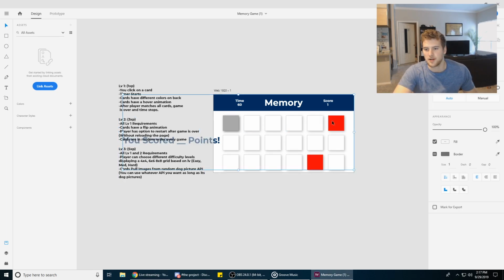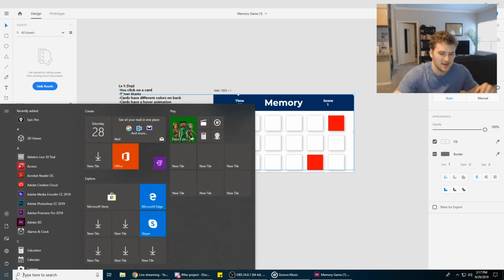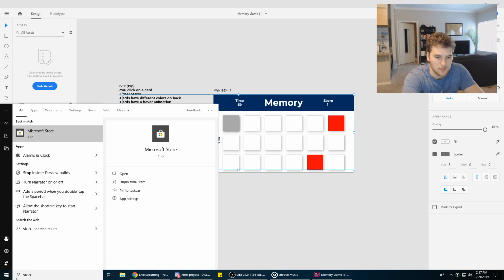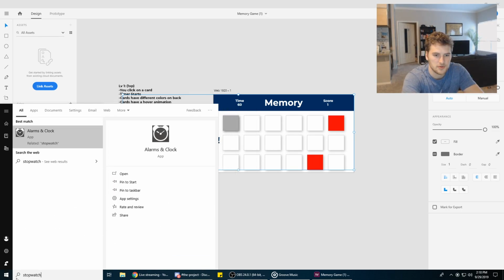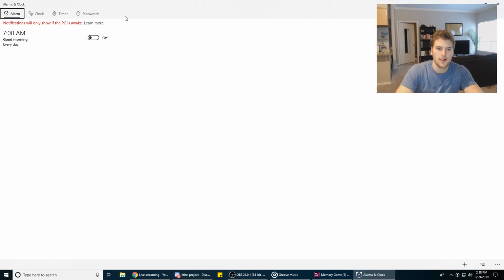It's gonna be a memory game. You click on a card, it flips over and displays a random picture of a dog, and then you try and match it up, and you get points, and you have 60 seconds, the timer counts down. There's a lot of work. It's gonna take a couple hours. I need a timer. All right, so stopwatch, right? Boom, there we go.